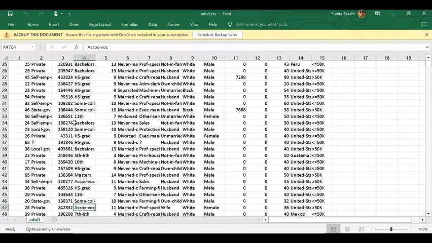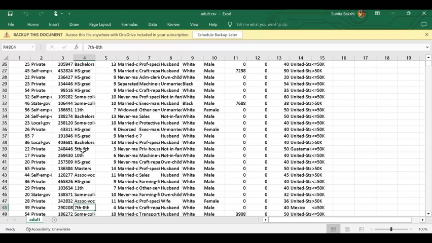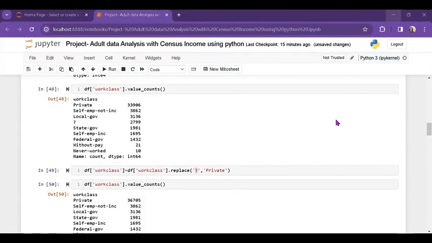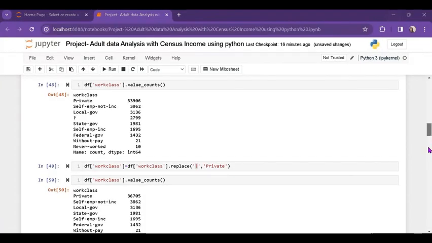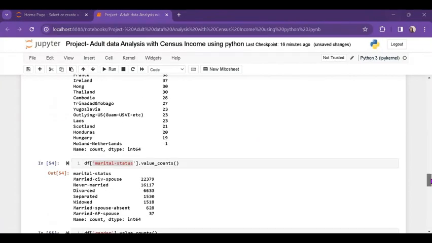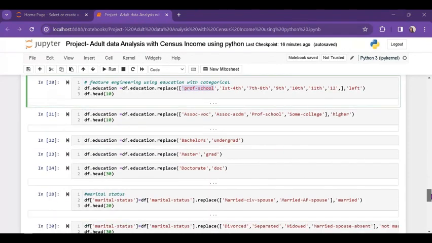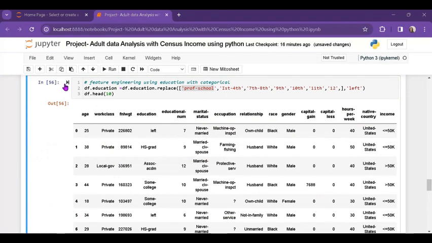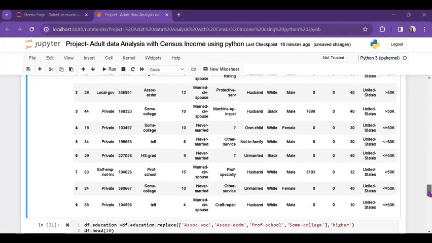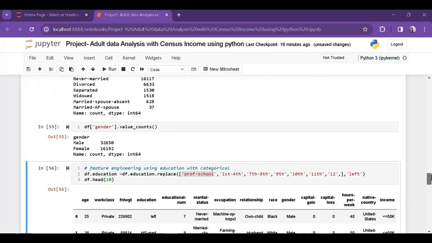There is the 10th, 5 to 6, 11, the 7 to 8. All these values I want to change into left. So you can see that in education it converts into left, left, left.